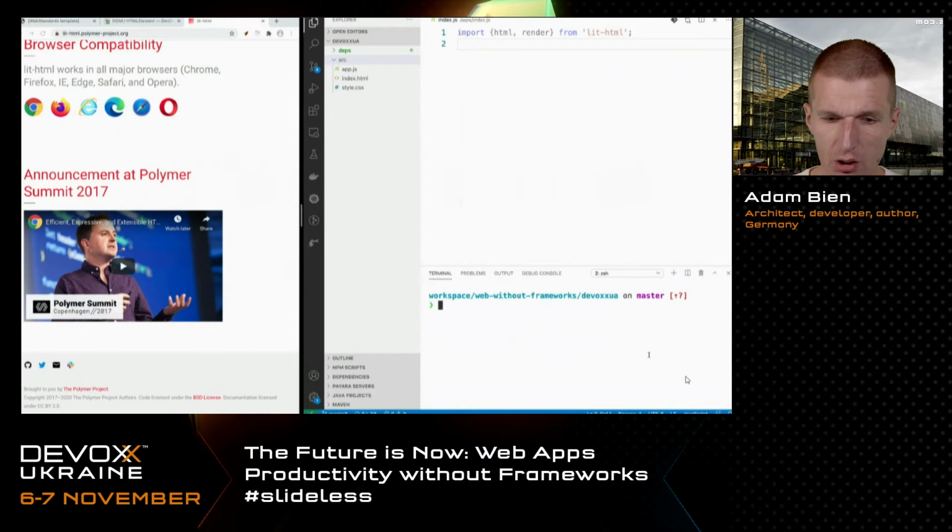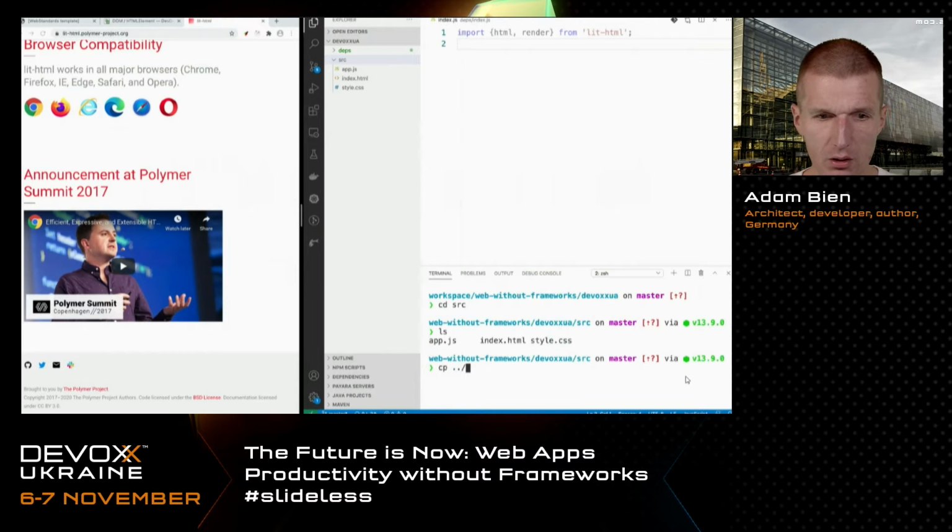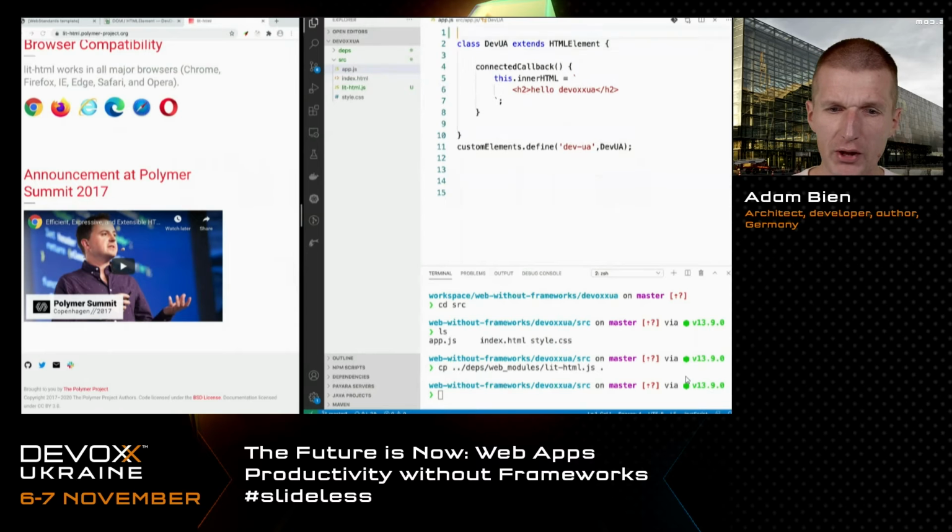I will switch to source and copy Devoxx web modules, I think, lit HTML to here. So I just copied it over. Usually I could just say import statement from lit HTML. And what I'm interested in here is render and HTML. In the real world, we just import from a URI from a web server, which belongs to us, or a Nexus or something like that. So now we have it.